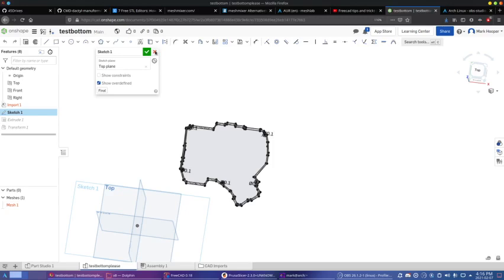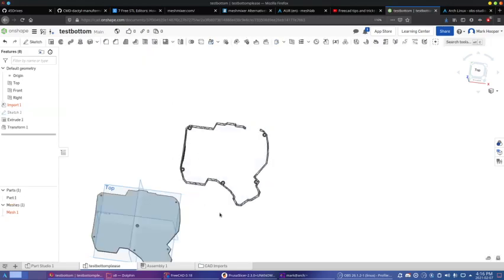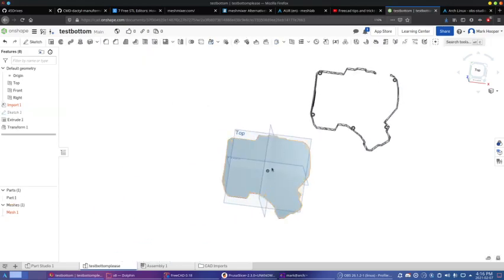I ended up making an export of this. Got to translate it back onto the origin here. So I'm just going to export this guy as an STL file and put it on the GitHub.